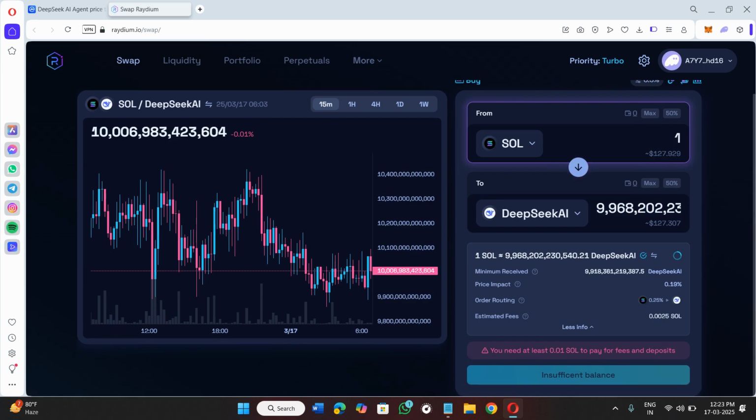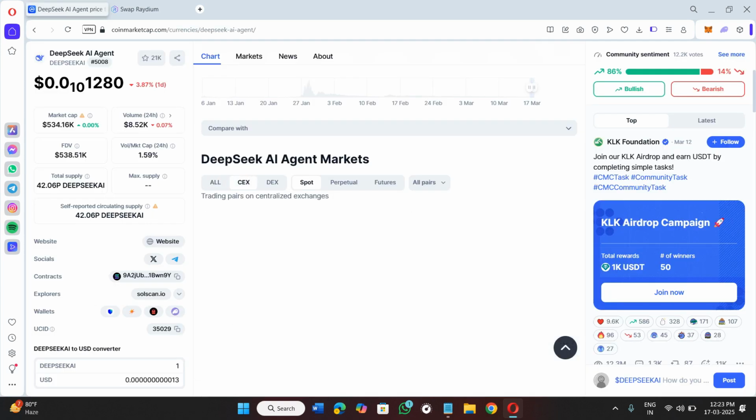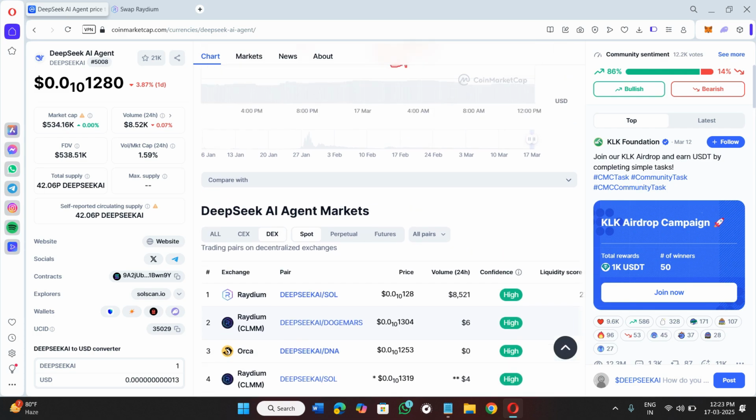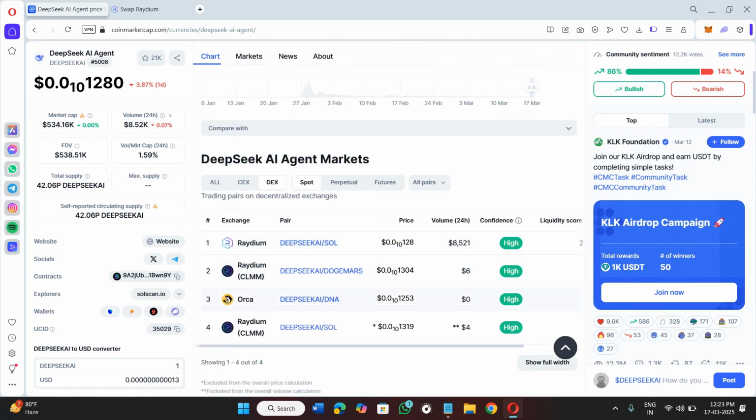Now you need to simply click on the swap option at the bottom, and then you will see all of your DeepSeek AI Agent tokens in your Phantom wallet. So this way you can basically purchase it. Currently it is not available on the centralized exchanges, so you can only purchase it in your wallet.